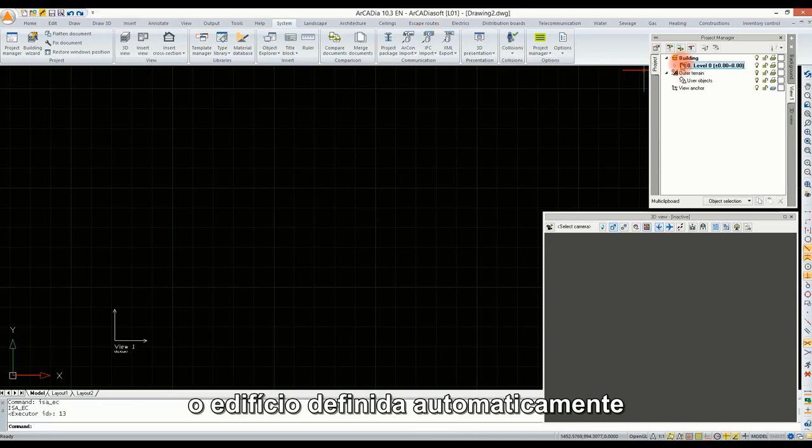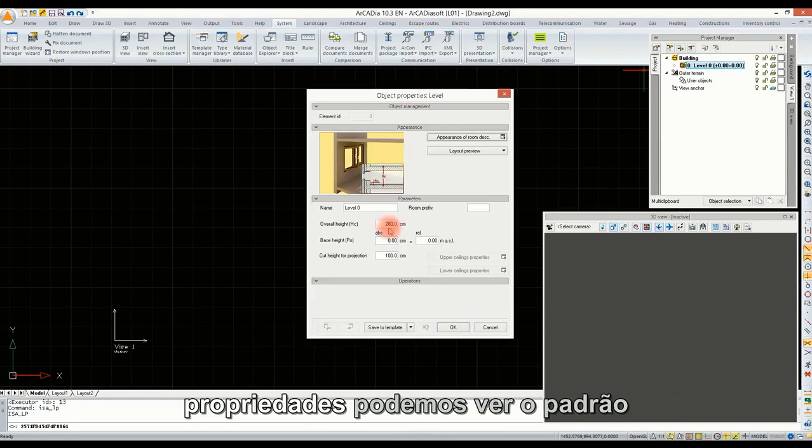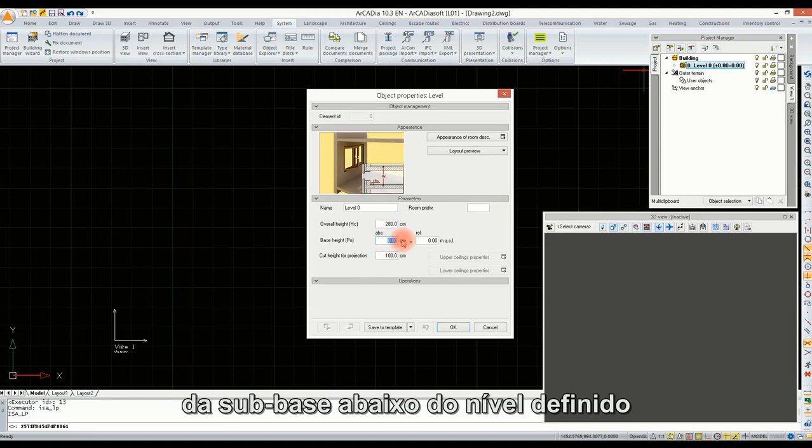The defined building will automatically create a default level. After opening its properties, we can see the default overall height is 280 centimeters, and that is calculated from the upper edge of the subfloor below the defined level to the upper edge of the subfloor above the defined level. Flooring is not included in the level height.